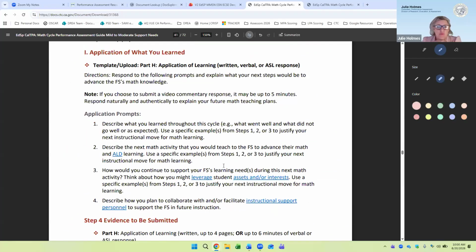And finally, now we are into applying next steps. You'll see the word "would." What would you do a lot in this step? So this is that future thinking, right? So again, they're describing what they learned and they are using a specific example from steps 1, 2, or 3 to justify their next instructional move for math learning.